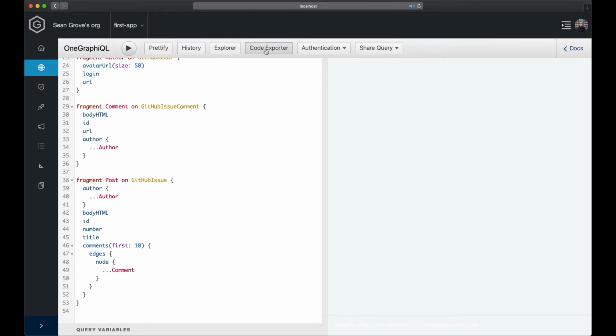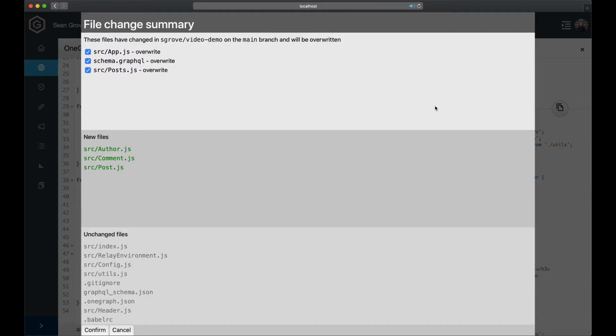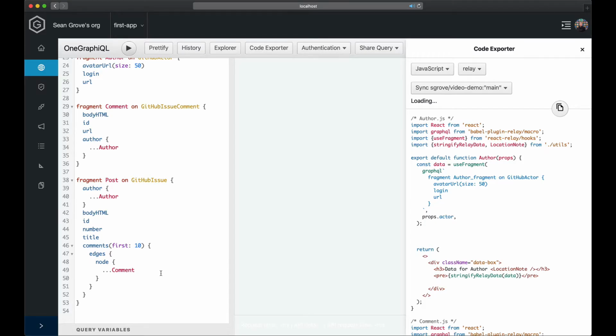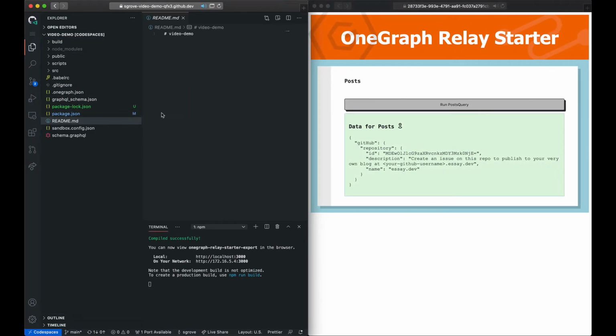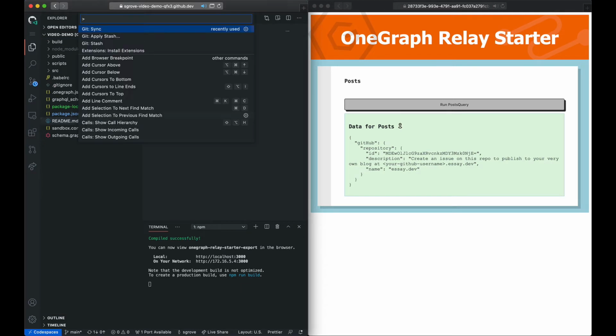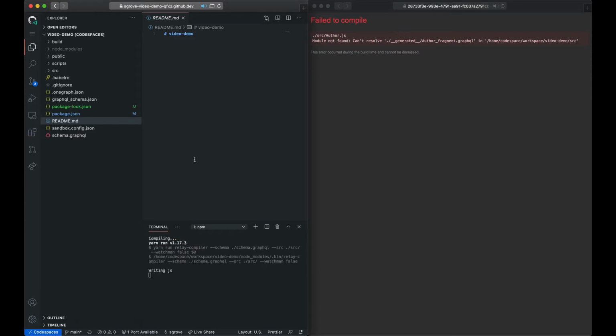So this is good. Let's go ahead and go back to our code exporter. And I'm going to go ahead and just push. And it's going to notice that there are some changes to app and posts, as well as some new files that we've created as a result of this. I'm okay with that, so I'll go ahead and let it push all of those files. And now when we go back to our application, we can go ahead and actually just run git sync. It's going to pull everything down, compile everything, and restart our application.